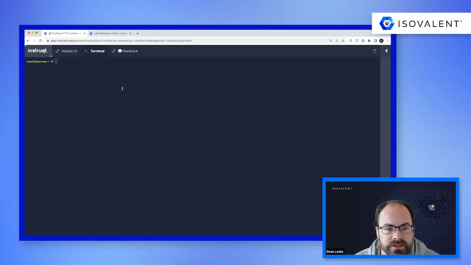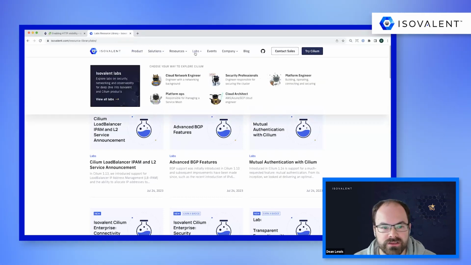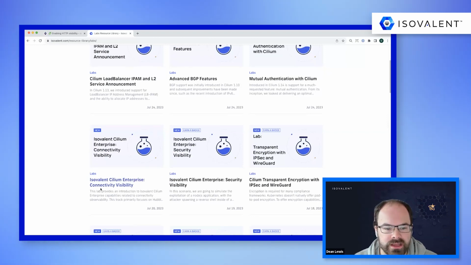We're going to spend the rest of the time in the terminal itself, but you can also get access to everything that I'm doing today by going to the Isovalent website, going to our labs page, just hover over there and view all labs. And the lab that I'm using for this today is the Isovalent Cilium Enterprise Connectivity Visibility Lab.